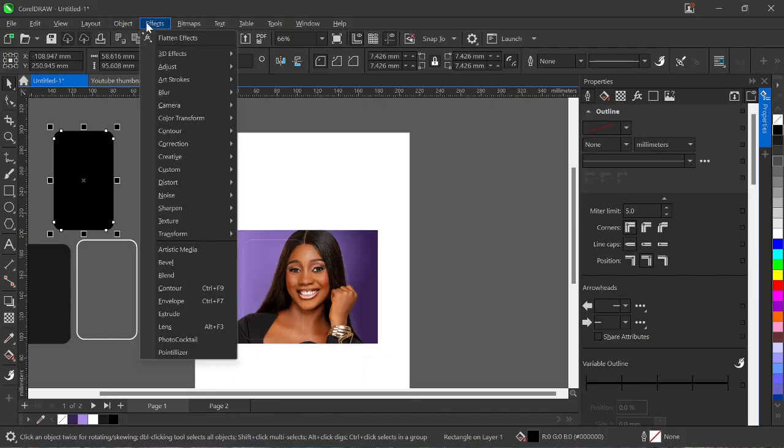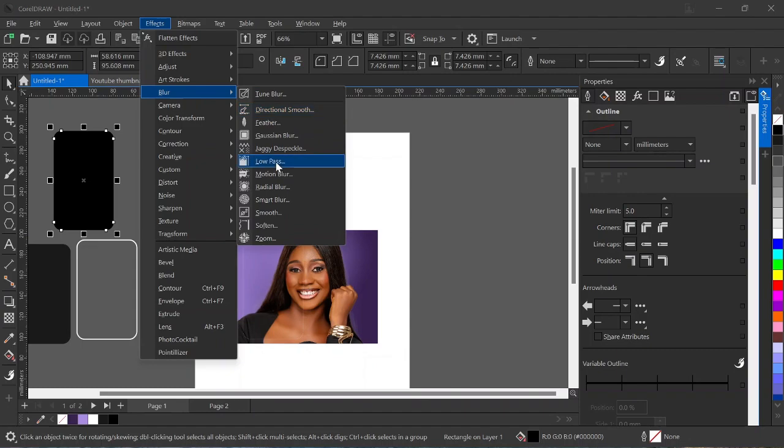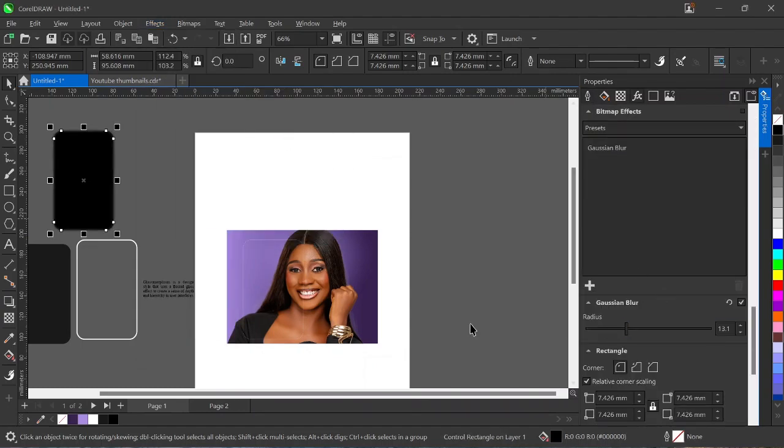So let's come to effects, blur, Gaussian blur. Here it is. It is a blur of 13.1, but I want one of 17. I'm just going to write 17 here. You can choose to drag it from here or anywhere. I love writing it here sometimes. So that's 17 and there we go. So this is our blur.